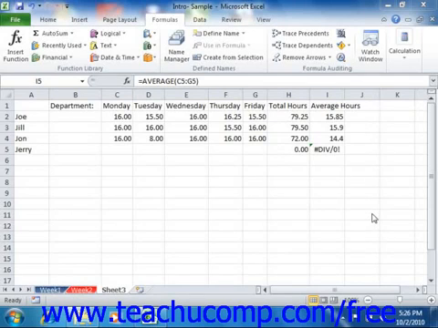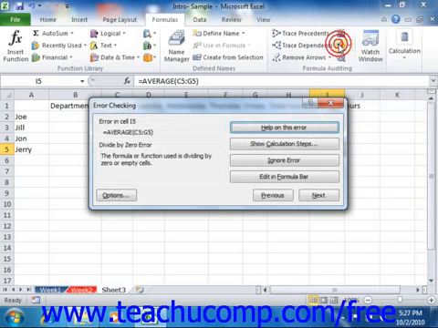You can use the error checking button that appears in the Formula Auditing group on the Formulas tab in the ribbon to trace and correct formula errors in your worksheets. To do this, just click the error checking button in the Formula Auditing group on the Formulas tab in the ribbon while selecting a worksheet that contains formula errors.